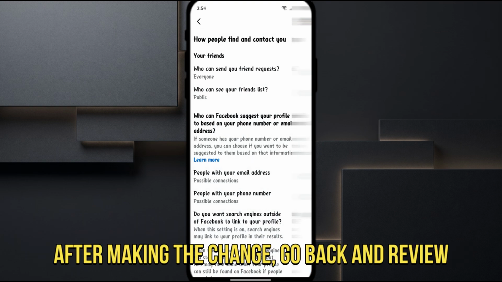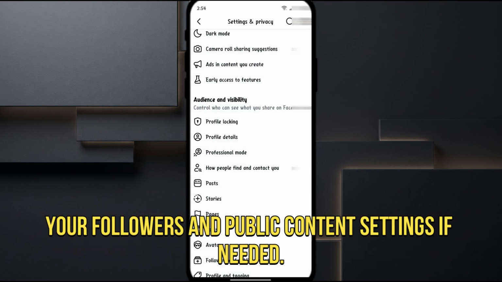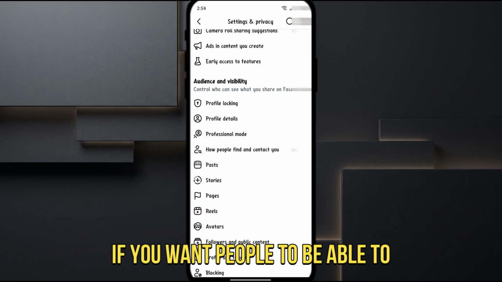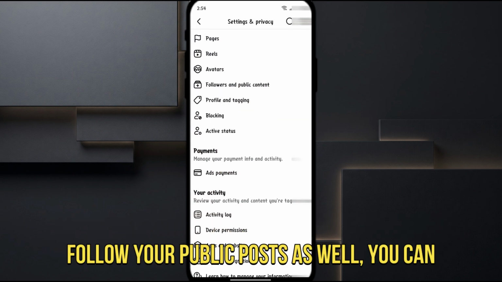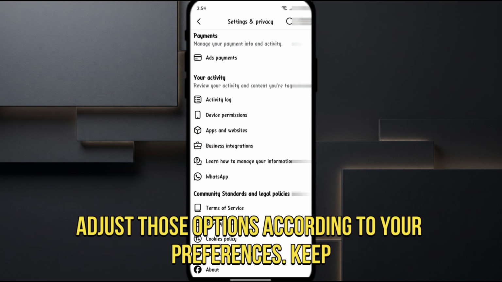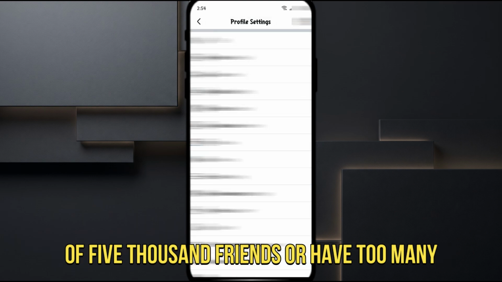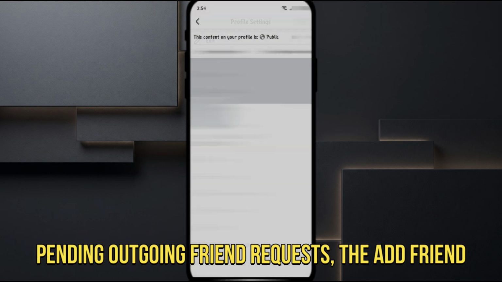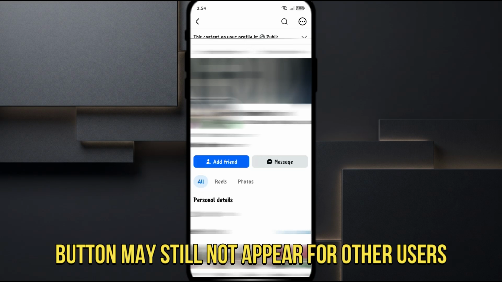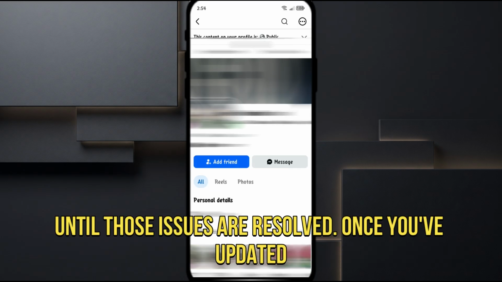After making the change, go back and review your followers and public content settings if needed. If you want people to be able to follow your public posts as well, you can adjust those options according to your preferences. Keep in mind that if you've reached Facebook's limit of 5,000 friends or have too many pending outgoing friend requests, the Add Friend button may still not appear for other users until those issues are resolved.